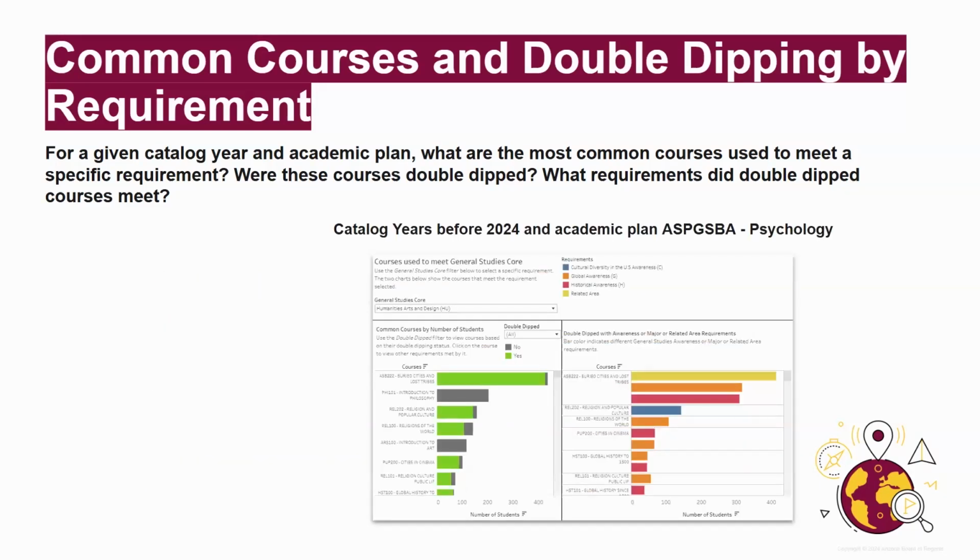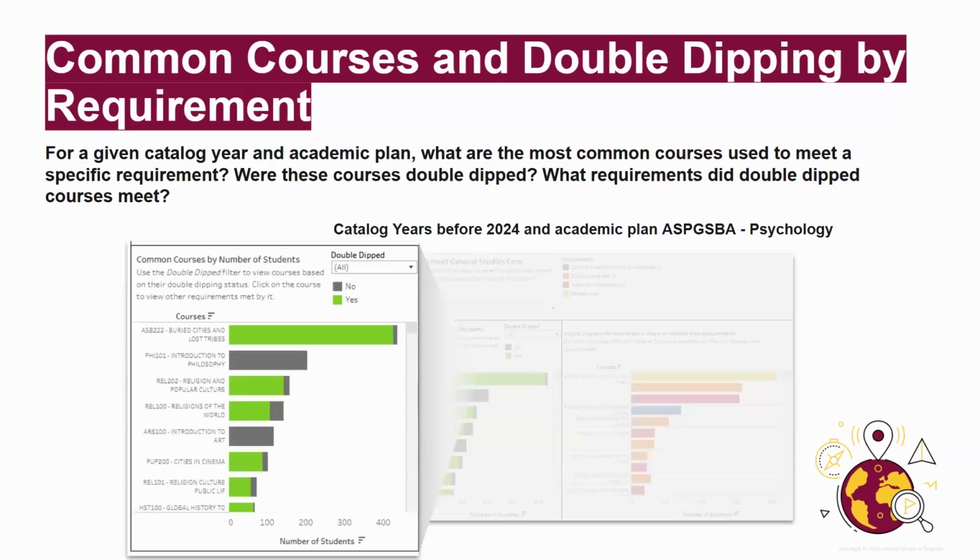An example of it would be here, where we see the general studies core subsection under the catalog years before 2024. The Humanities, Arts, and Design, the HU requirement, has been selected in the filter, and all the charts and the data within the charts show the data specific to the HU requirement. The left chart shows the common courses used to meet the HU requirement.